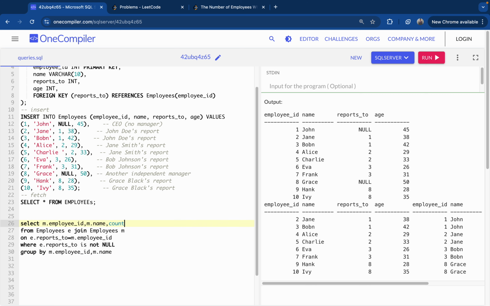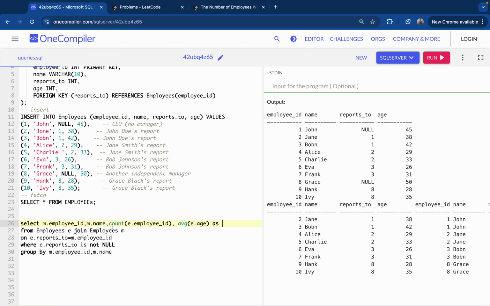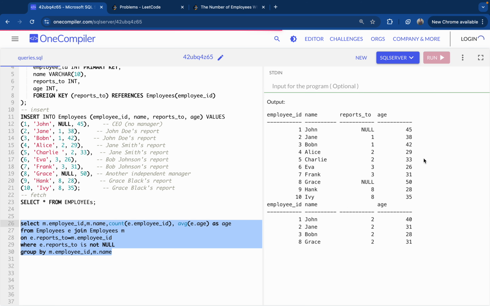Then it will be count of E dot employee ID, and then we have to get the age. So average of E dot age as, let's give an alias for now as age, and then we also have to round it to the nearest integer. So first run this one. So in this case it is getting rounded to this one.